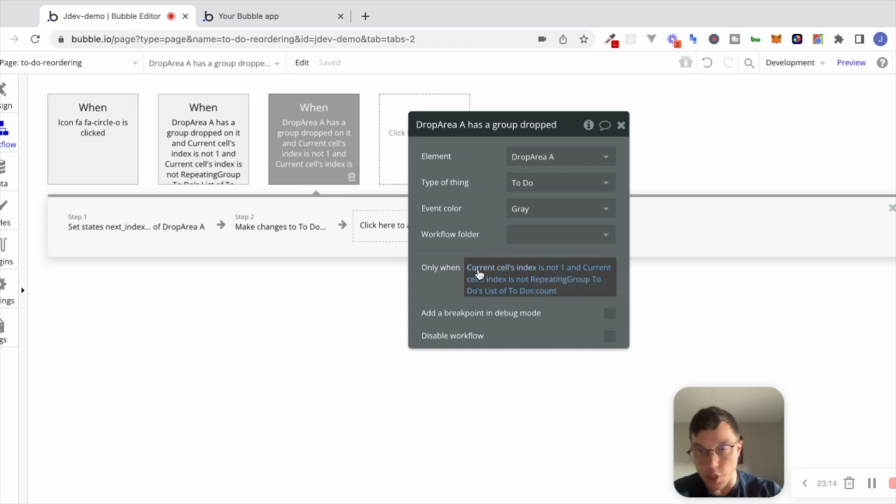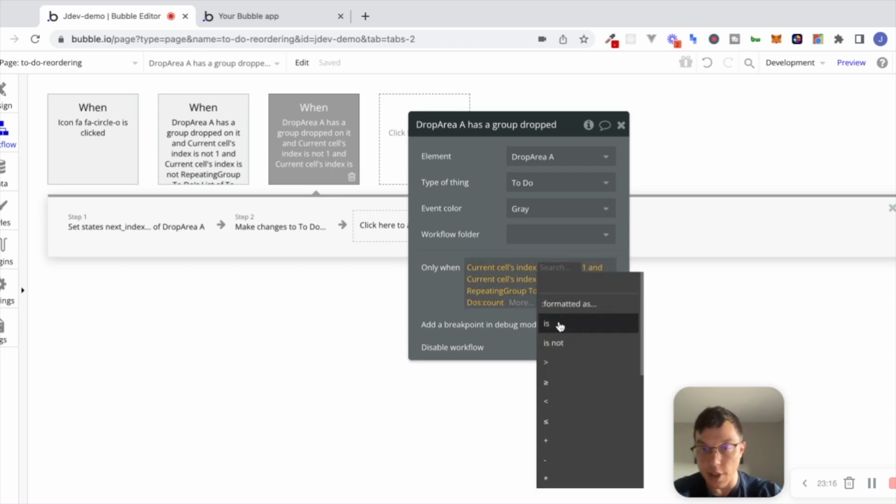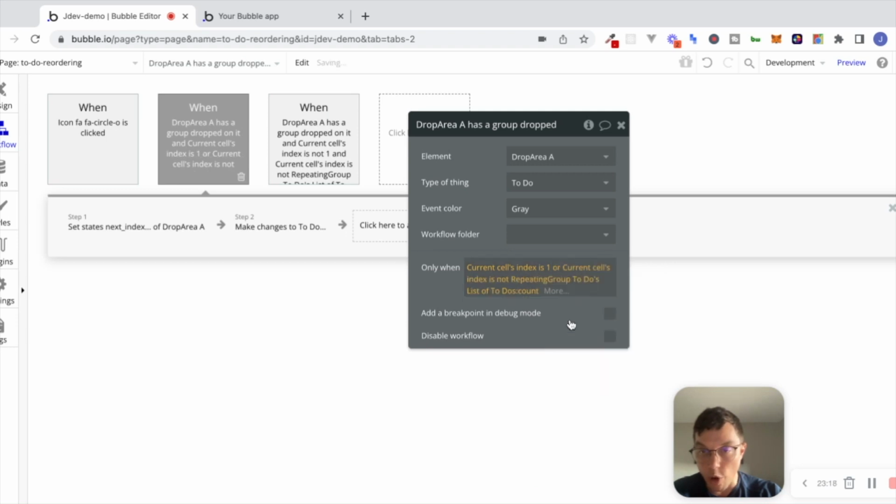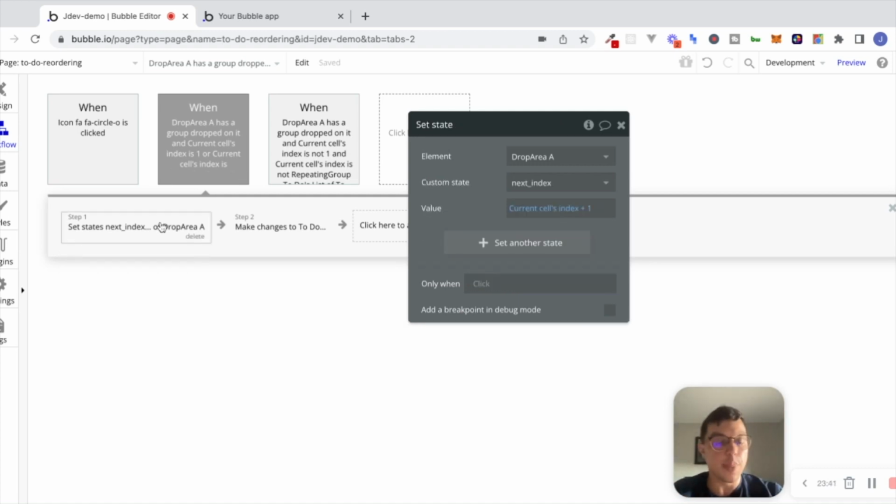Or actually, let's just reverse it. So we'll say current cell's index is 1, or current cell's index is repeating group list of to-dos last item, the count, right? Now, what do we want to do if this is the case? All we want to do is, we're still expecting a to-do to be dropped here. So we just need to change the order of the to-do, like make it the lowest number if it's the first item in the list, or the largest number if it's the last item.